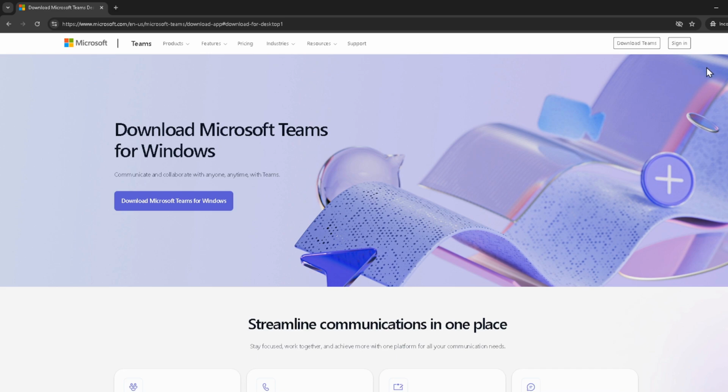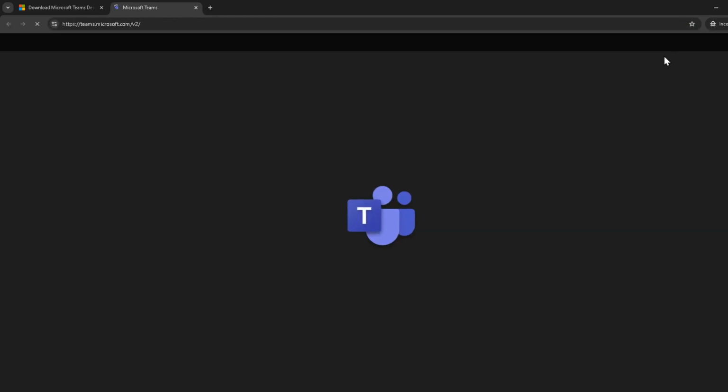Let's dive in. First, make your way to the Microsoft Teams website. Once there, you'll need to sign into your account. This is your gateway to customizing how you experience Teams, so make sure you have your login details ready.